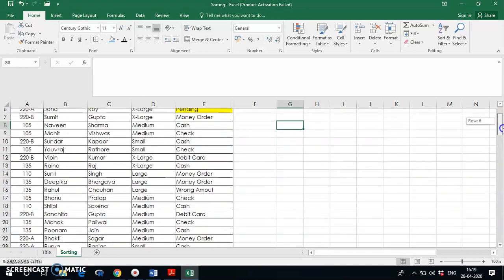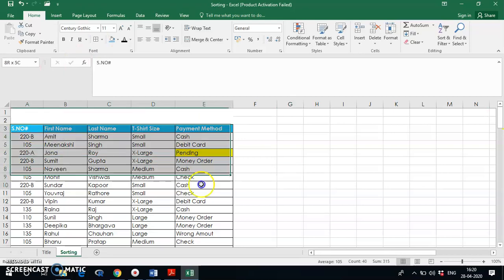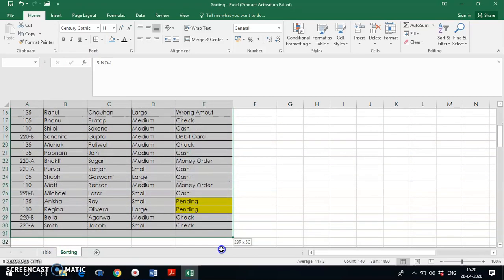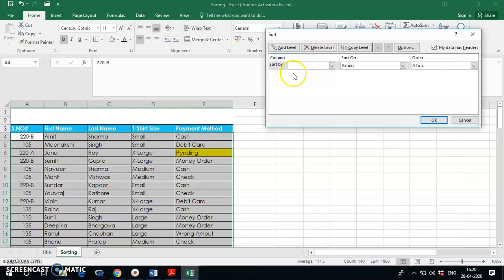Suppose I want to do a simple sorting, arranging my data in alphabetical order on the basis of the first name. So I'll select this entire data and then go to the option Sort and Filter, and there's an option called Custom Sort. There's a column, Sort by, on which basis we'll go for sorting. In this dialog box, there's an option called My data has headers, which means the data has column headings.